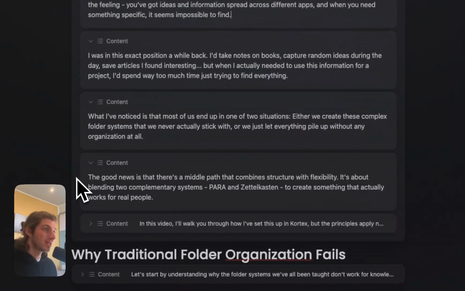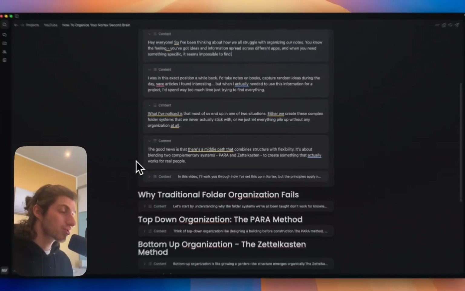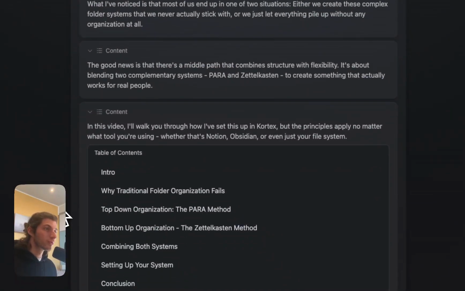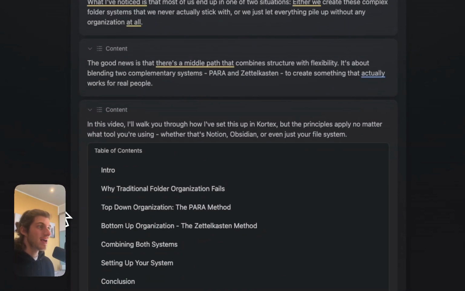And the good news is that there is a middle path that combines structure with flexibility, and it's about blending two complementary systems, which are the PARA method and the Zettelkasten method, to create something that actually works for real people. So in this video I will walk you through how I set this up in Cortex, and the principles apply no matter what tool you're using, whether that's Notion, Obsidian, or even your file system. But you won't be able to combine both systems into one seamless interface if you're not using Cortex. So that's why I will show you this in Cortex.